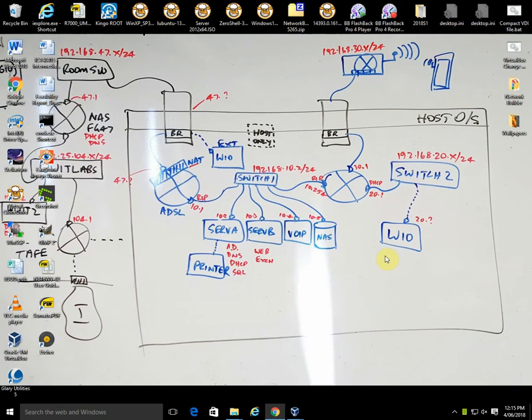Hi, in this video we're going to look at setting up a backup system for our network. So we're going to look at installing server backup on server A and then utilizing it. And we're also going to look at shadow copies.